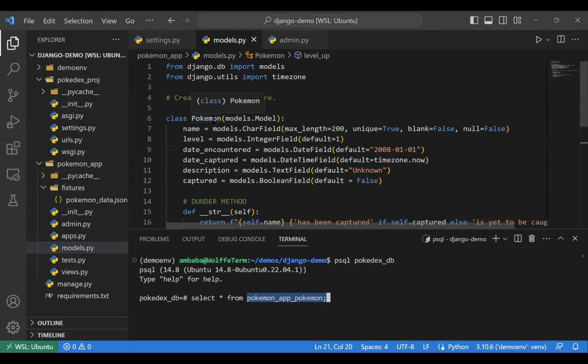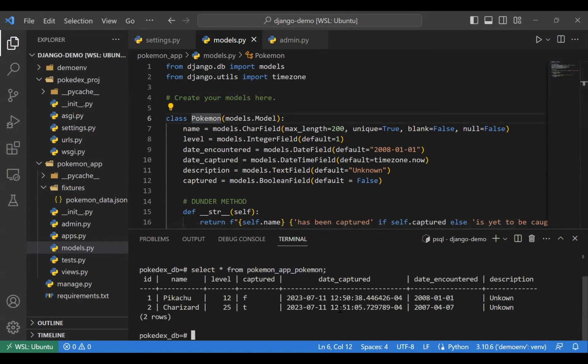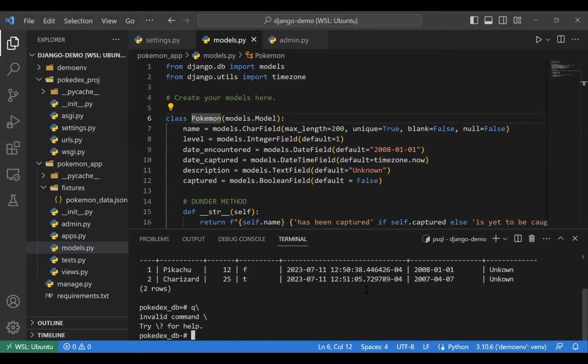And then we want to check the name of the app. And then to get the name of the table, we put an underscore and then the name of our class, which is Pokemon. And we see that I now have 2 Pokemons in there. I've got Pikachu as one of them, which is level 12 and is not captured yet. We have the date captured and the date encountered. And we have a description that has a typo. It should be unknown with an N, but that's fine. And then we have Charizard, which has other characteristics as well.